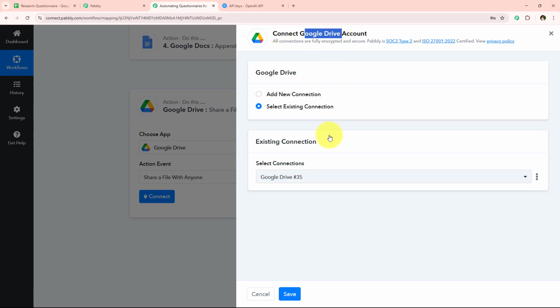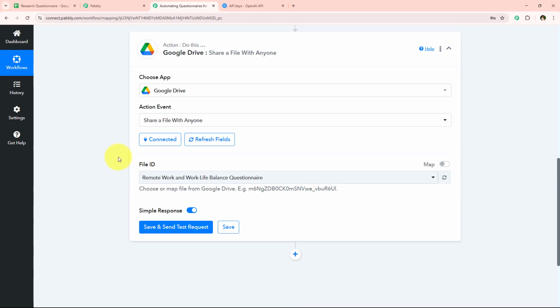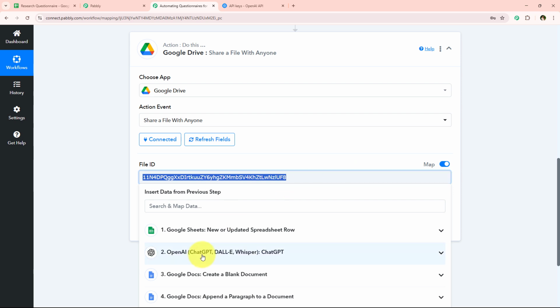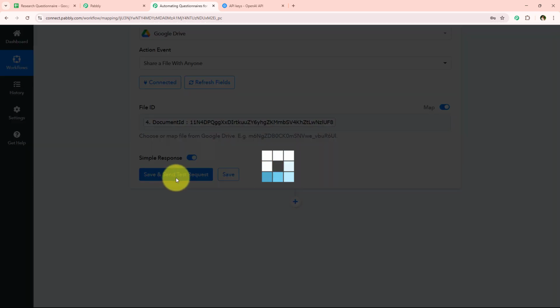I have already connected my Google Drive account, so I'm simply going to go towards this select existing connection and then save. Once we click on this save right over here, automatically our Google Drive account is connected. Once again, it is asking me to select the file, so I'm simply going to map it. I'm just going to switch on this mapping button and map the document ID and click on this save and send test request button right over here to make this document ID a shareable one.